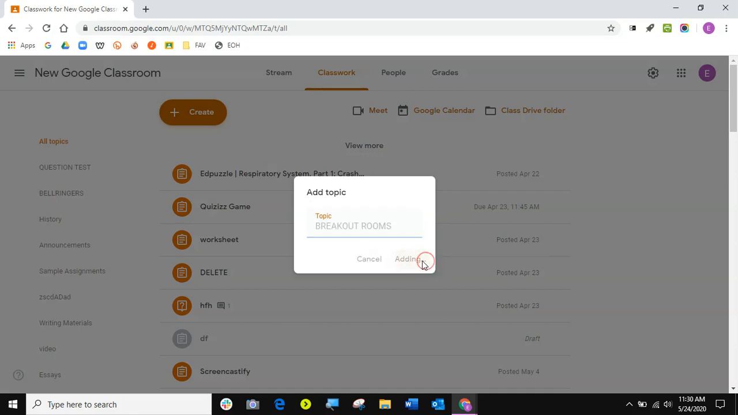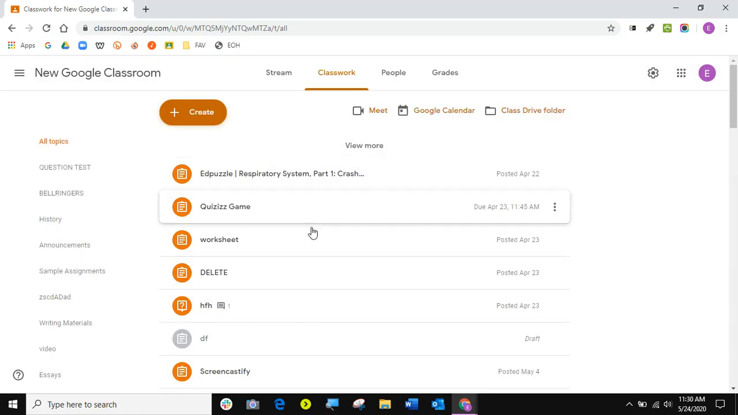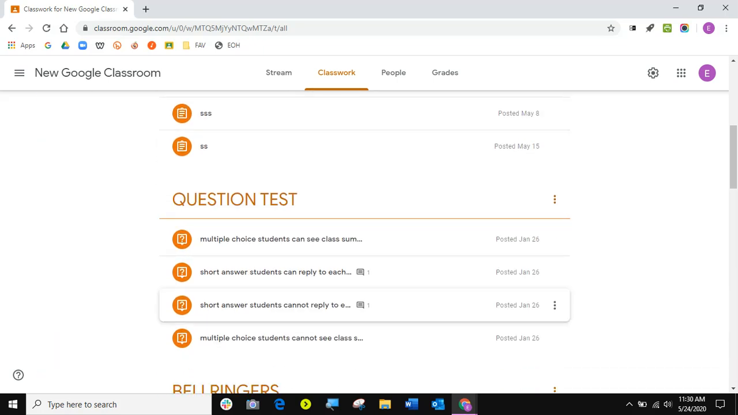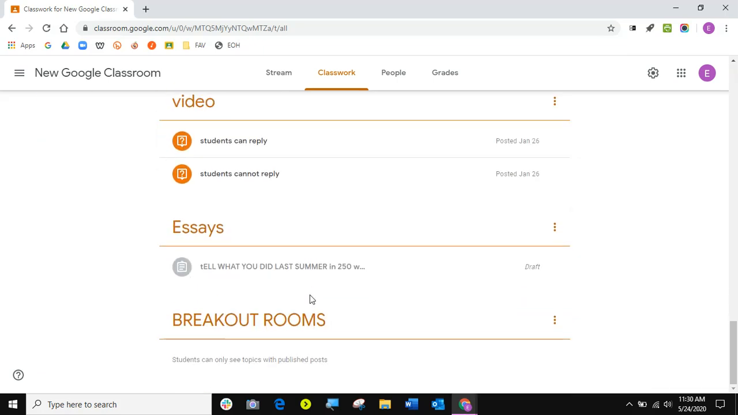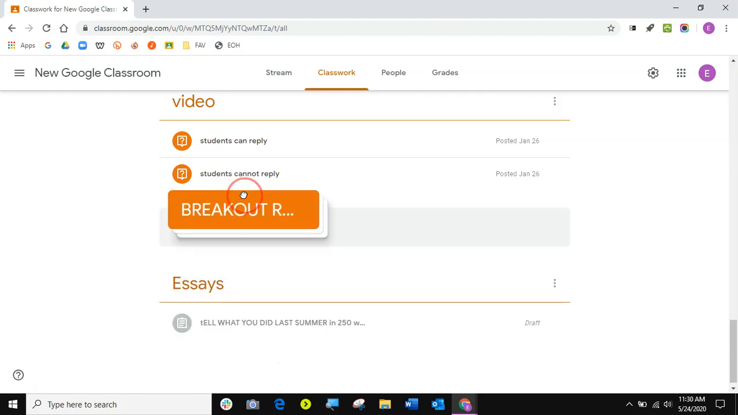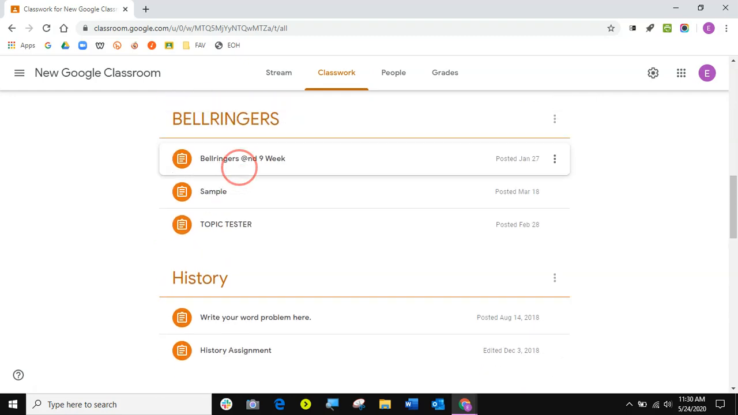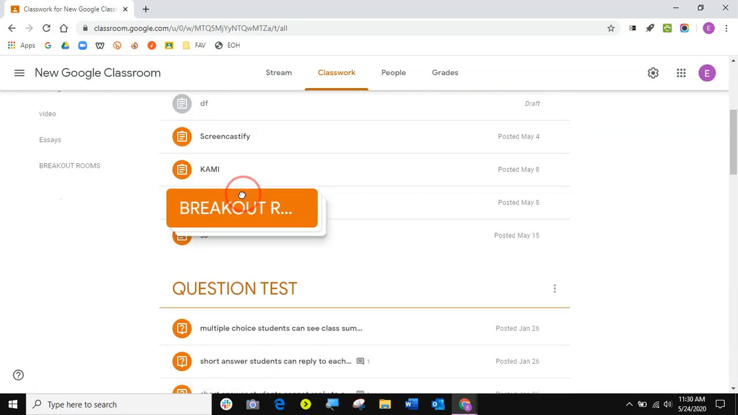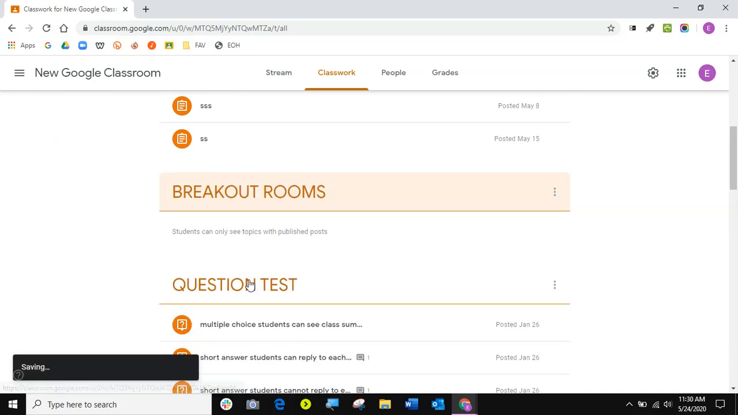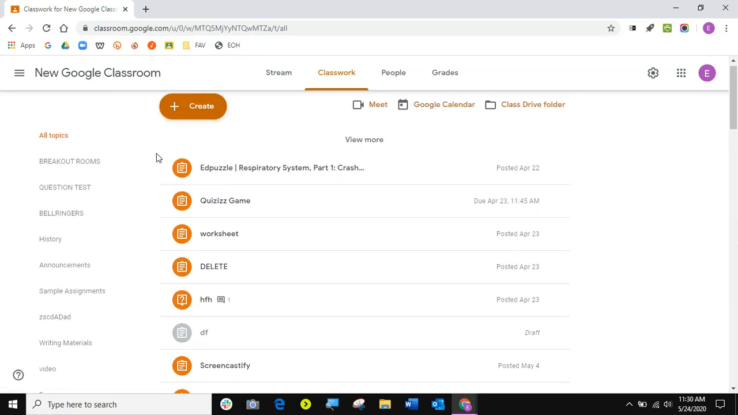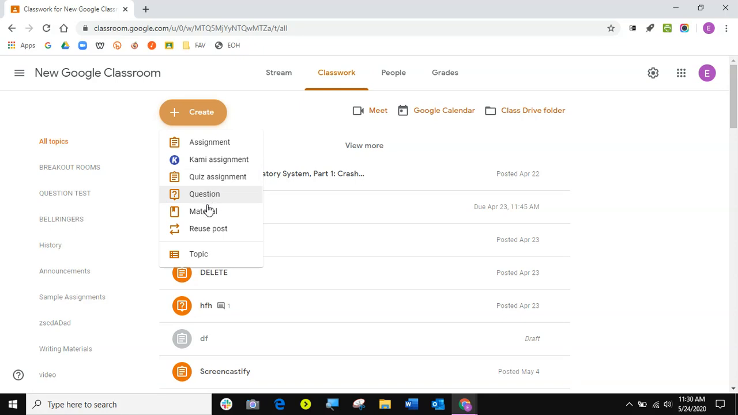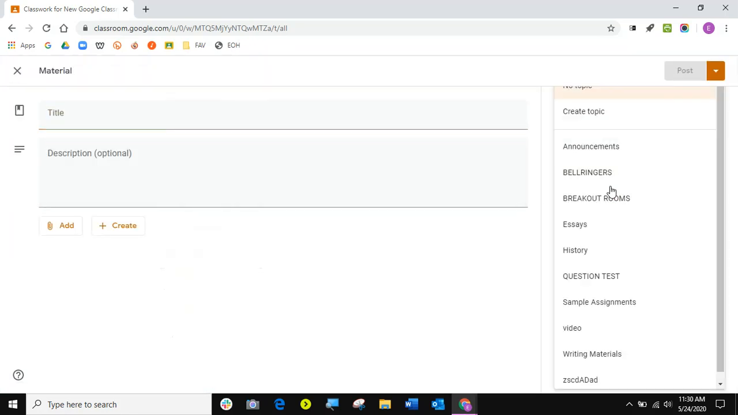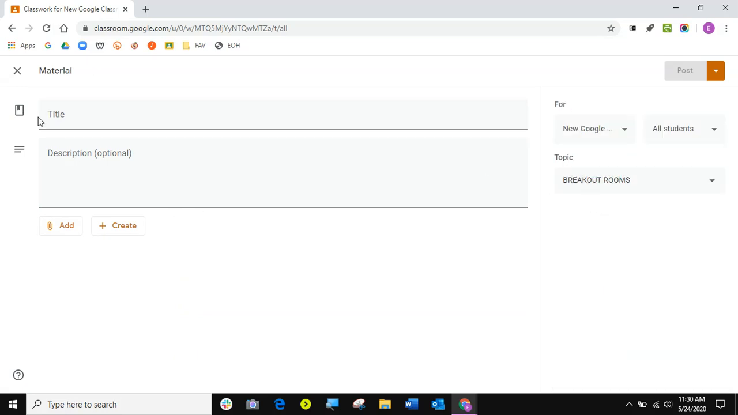So this way I can just add things to my topic and it will just stay here for when I need it. So I have my breakout room topic. I will actually drag this all the way to the top. And now I would come here and use material. So I'm going to create material. I'm going to make sure that this material is under breakout rooms.